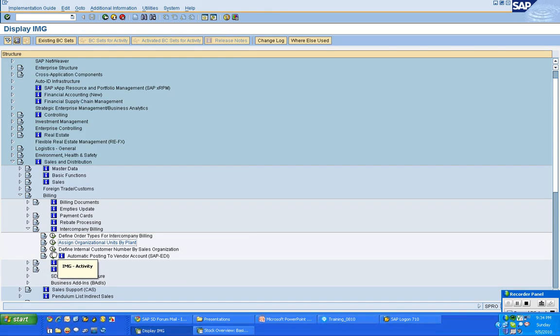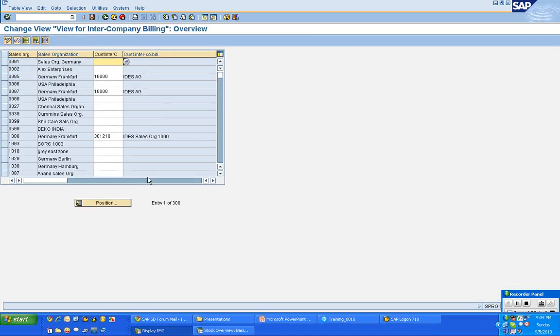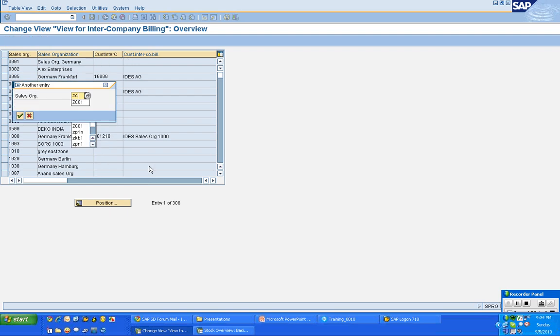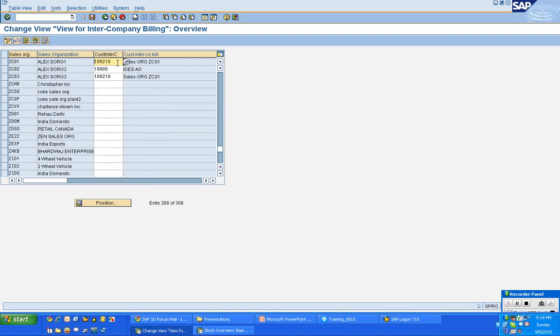Now here, the next step, we have to define internal customer number by sales organization. Before you come to this step, you have to create a customer master record with the address of the sales organization, and once you have that customer number created, you come here and assign the customer number to your sales organization. We have created a customer master 100210, and that customer number we have assigned to GC01 sales organization.